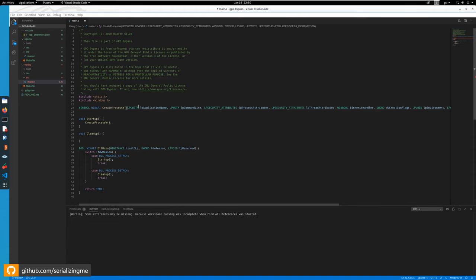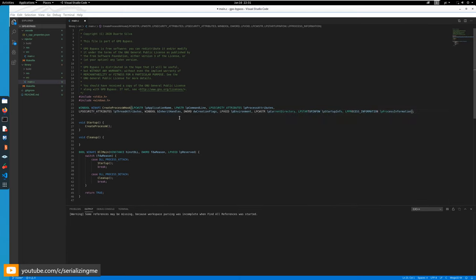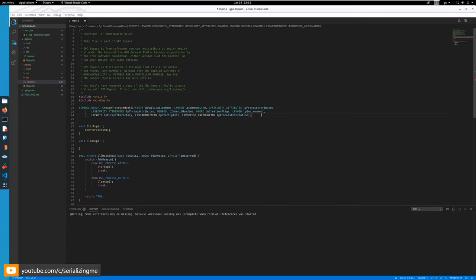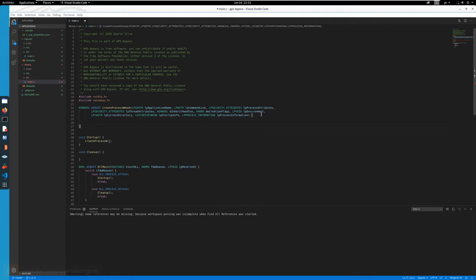We can define this. So this is our, basically, create process W hook. This has a lot of parameters, very long, like this. So this is our function. Now I need to return something for this function, so do like this.